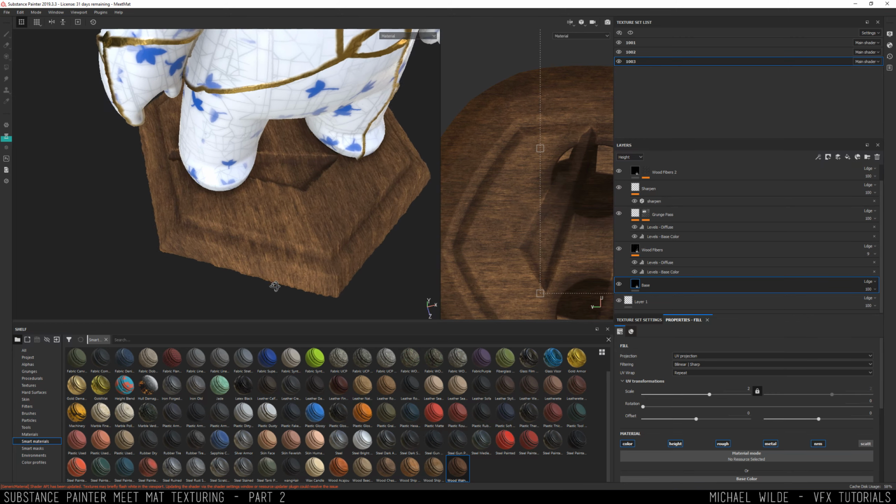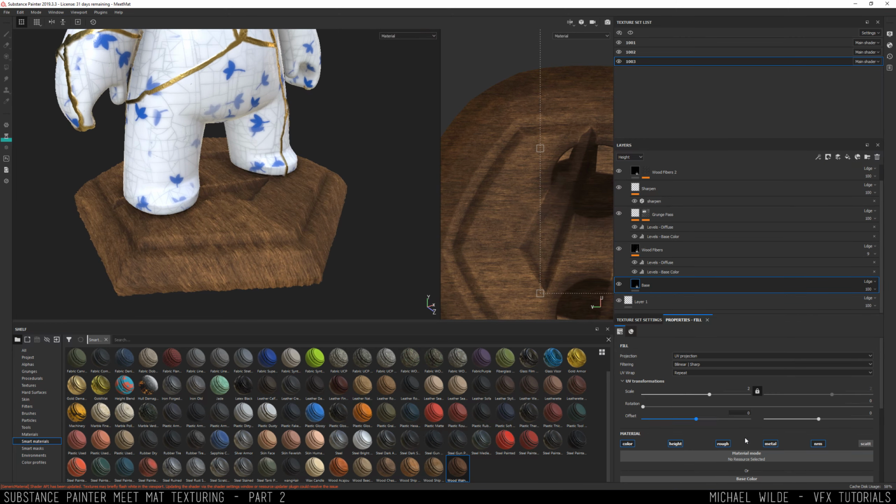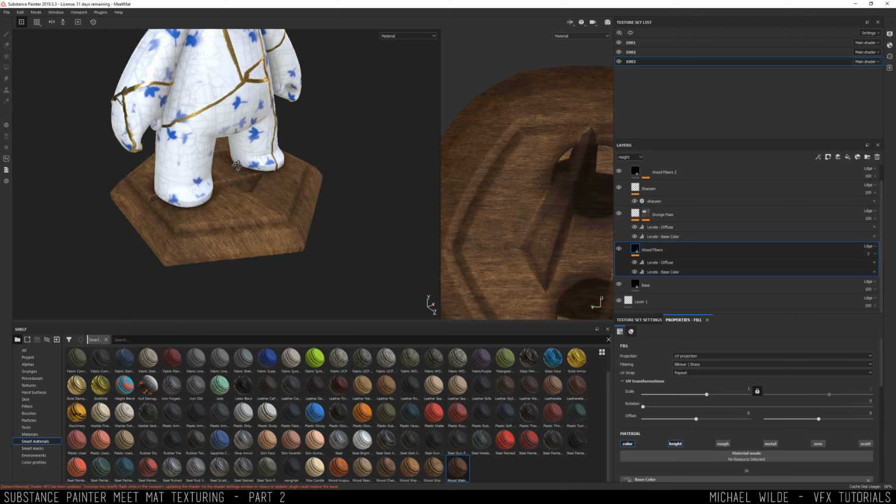This sharpen as well. The displacement's way too strong on this though, so let's find out which one, the height. Okay, so it's this one. So I'm just going to go here, and it's already set to 9, so I'm just going to set that to like 3. Yeah, that's better.